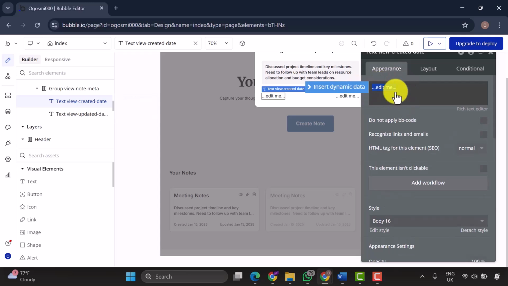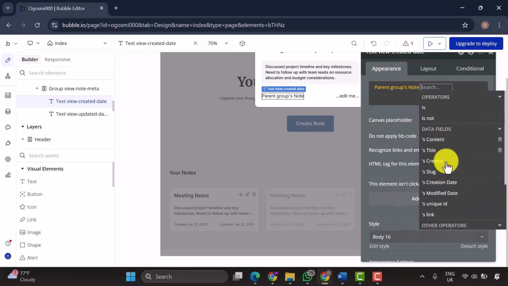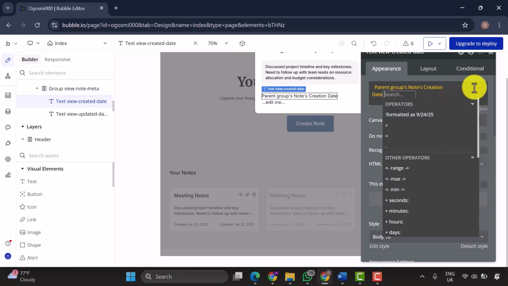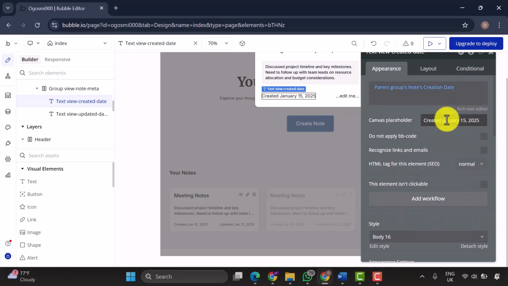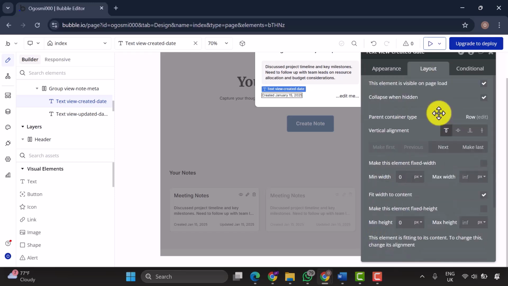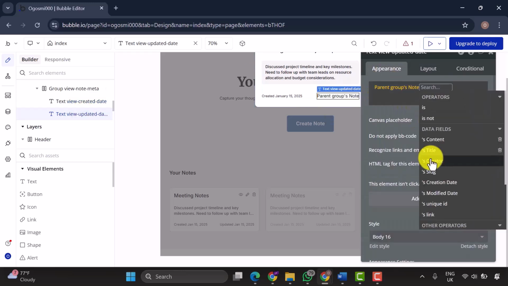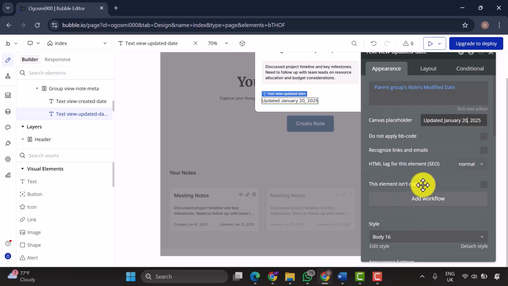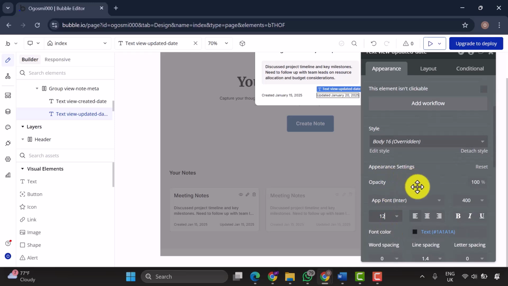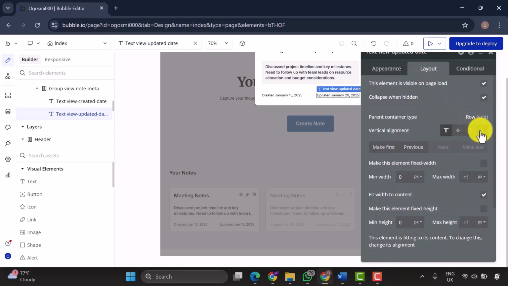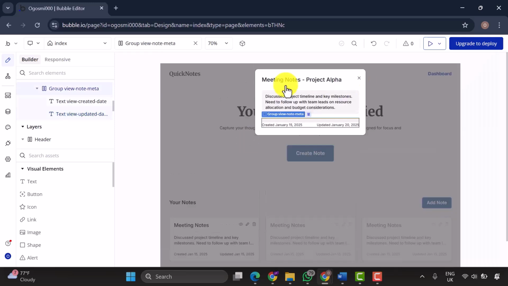For the created date, under Appearance, I'll set the dynamic data to Parents Group Notes Creation Date. I'll set the placeholder as January 15th, 2025, and then reduce the font size to 12 pixels. For the layout, we set the vertical alignment to vertically stretched. Then for the updated date, we'll set the dynamic data to Parents Group Notes Modified Date. In the Canvas placeholder, we input updated January 20th, 2025. We reduce the font size to 12 pixels. Under the layout, we set the vertical alignment to vertically stretched. Now we have our View Notes pop-up, which will display the note content.